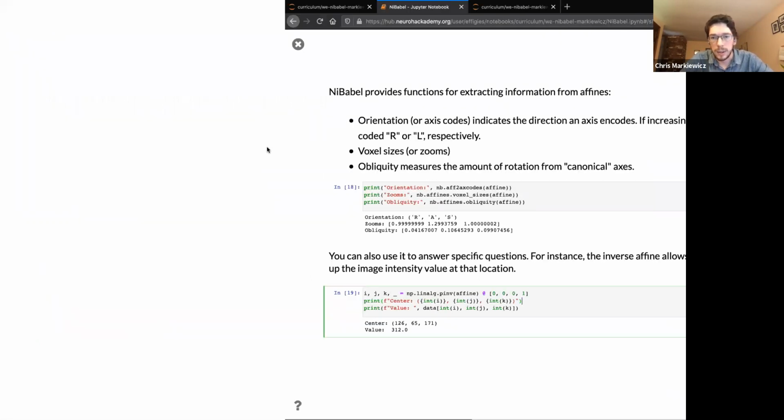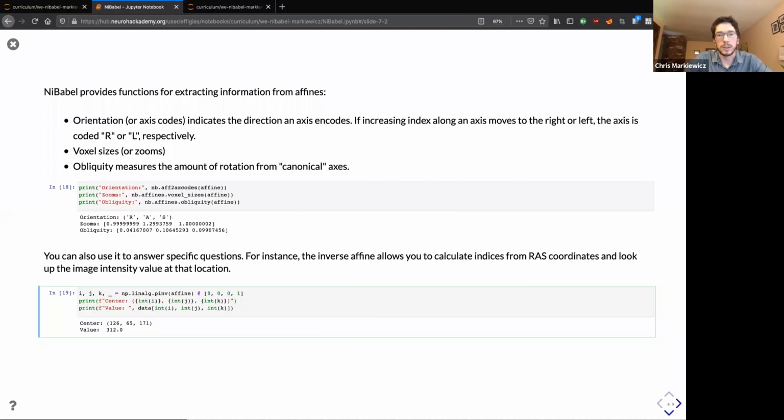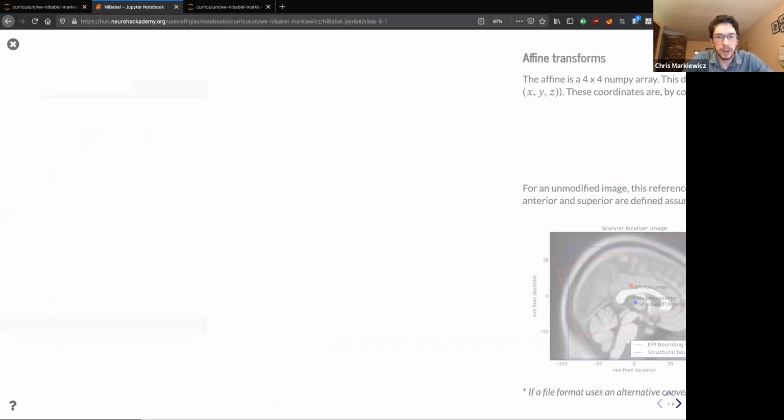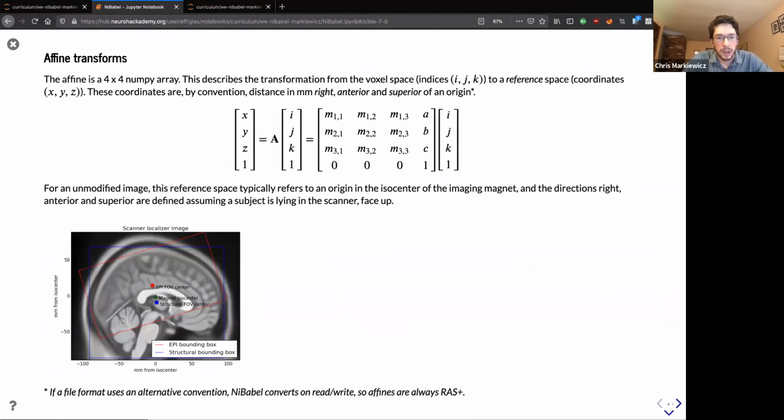Okay. Can I clarify the difference between voxel and world coordinates? Right. Let me go up a couple slides to cover that.